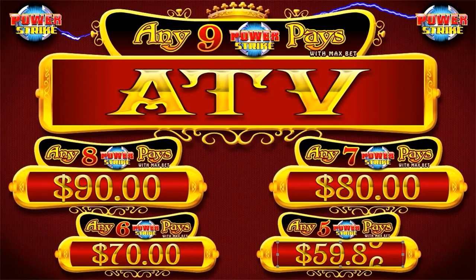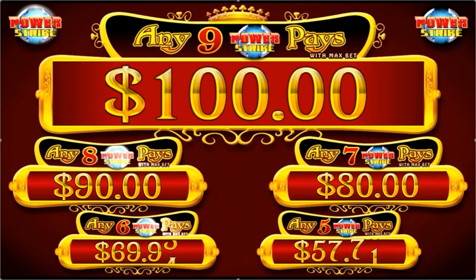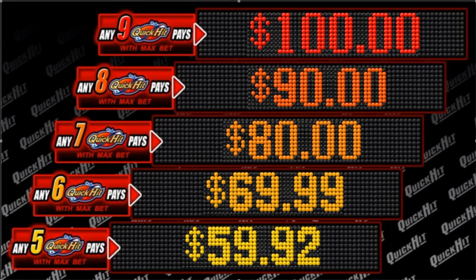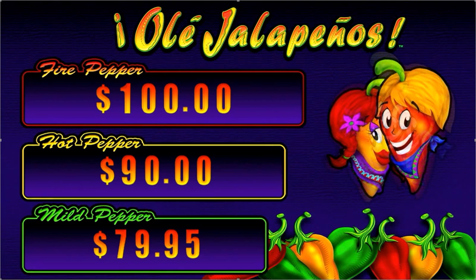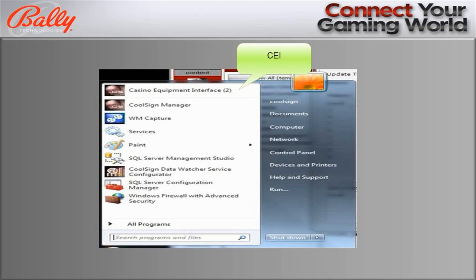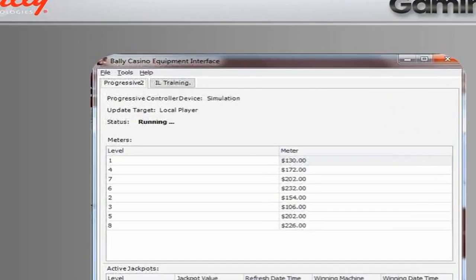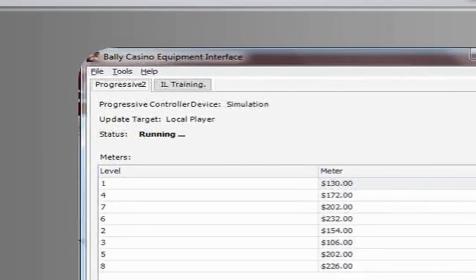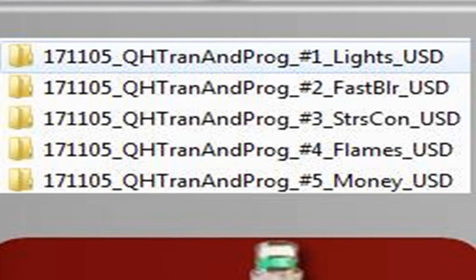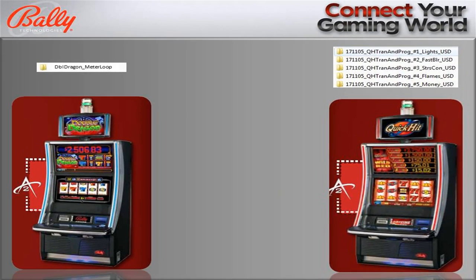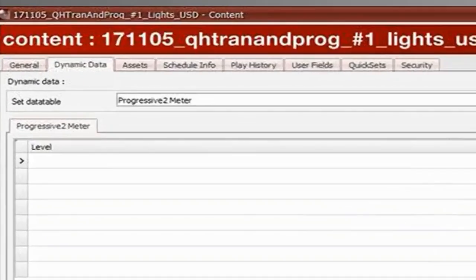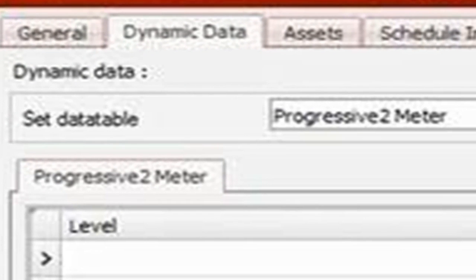Our next type of content we want to discuss will be our progressive meter. This content is used to show the current meter values being sent from the EGM to the CEI that is running on a CoolSign Node player, i.e. we're talking about things like Maps Bridge, Data Watcher, etc. To identify this content, again, the name is one way to tell. The other is simply open the content to see if it has a dynamic data table.